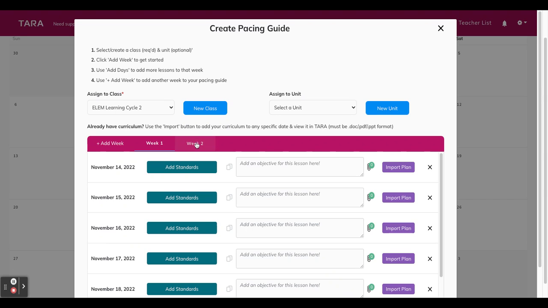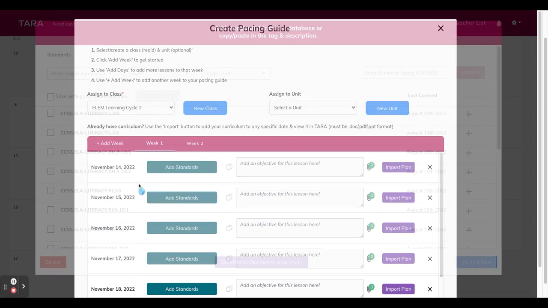As you can see, I've already chosen dates for a few weeks that I want to map out or plan for. So to add standards to these dates, click the Add Standards button.